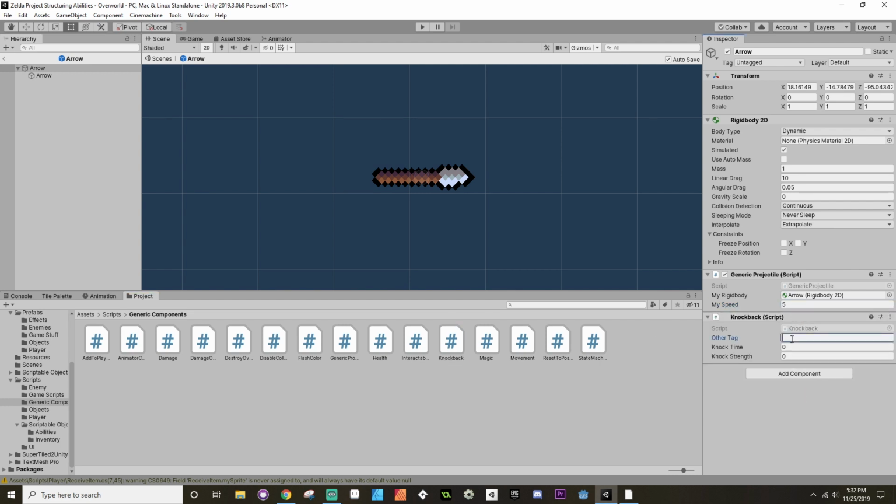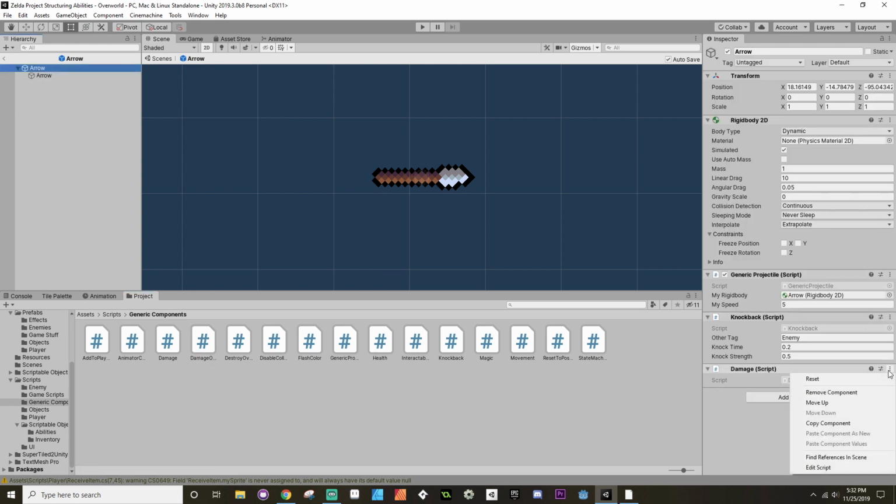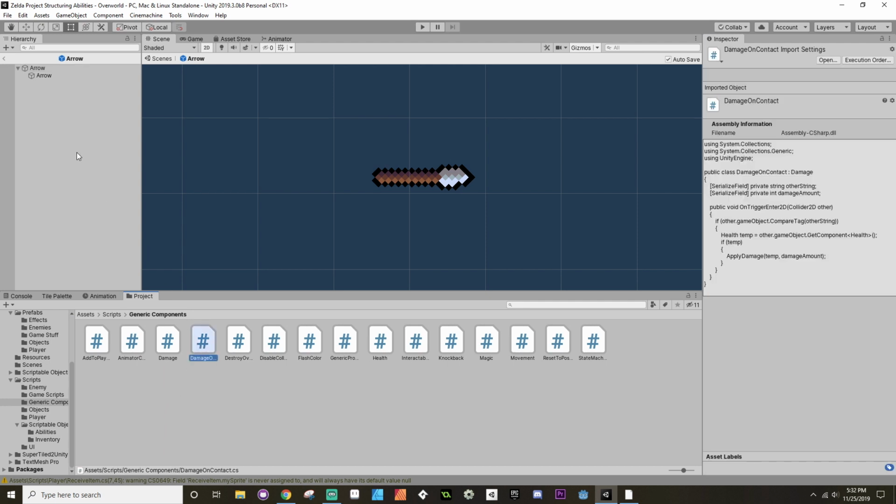And the other tag is going to be enemy. I'm going to make this give a little bit of knockback. So let's say 0.2, and the knockback strength is going to be 0.5. I want this to do damage. Oh no, wait, is it damage I want, or is it damage? Damage on contact is what I want, not damage. So this is going to be deleted. And I'm going to add, good lord, damage on contact is what I want.